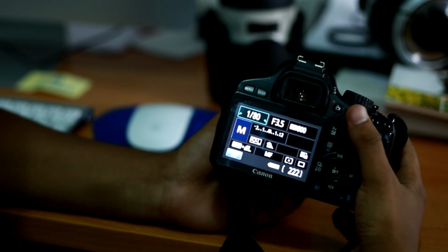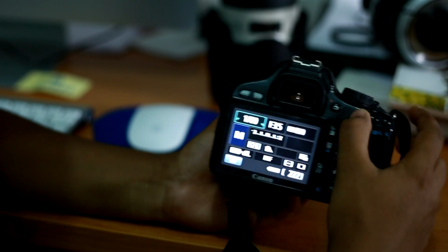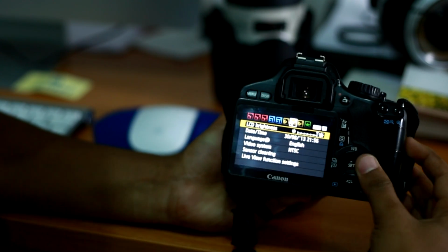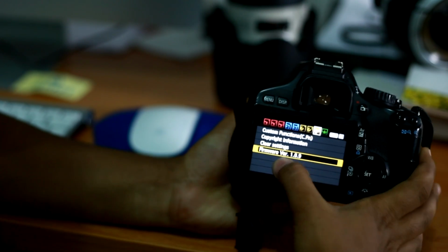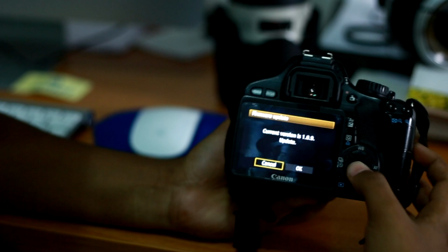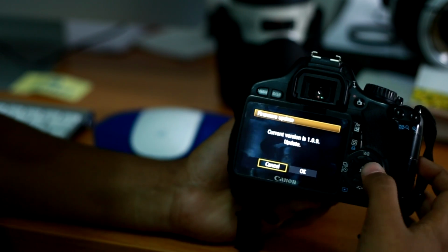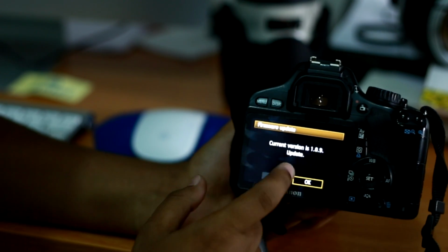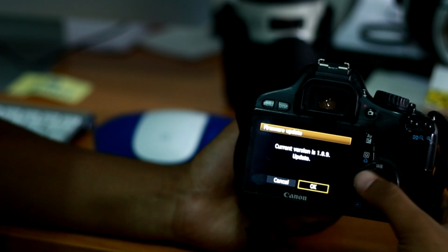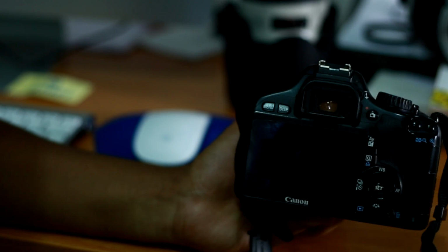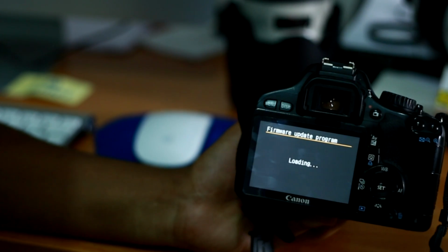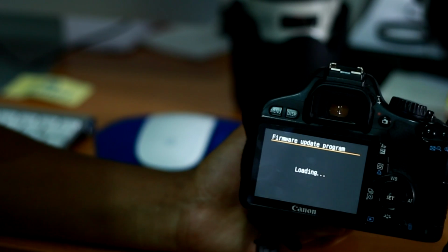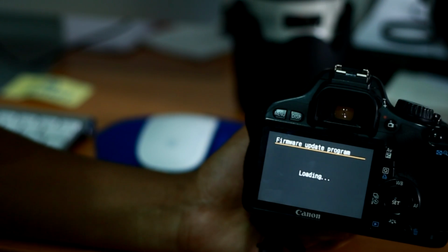So my card is in the camera, and I'm gonna update the firmware version. Go to menu, and on the hard drive you see firmware version, and press OK. Now a message will appear: current version is this, update. Press update and wait for a while, and this screen will appear. It's gonna take a while, do not worry.